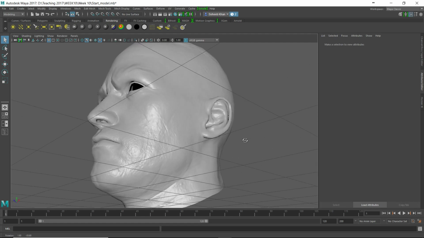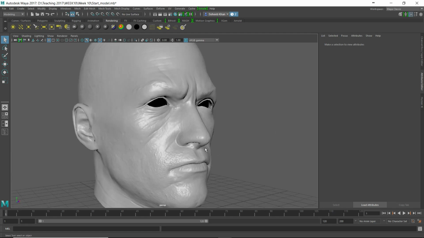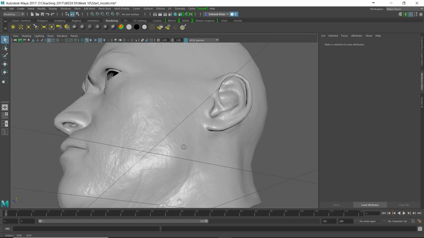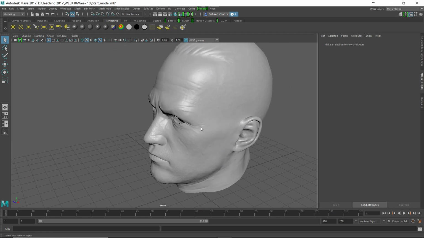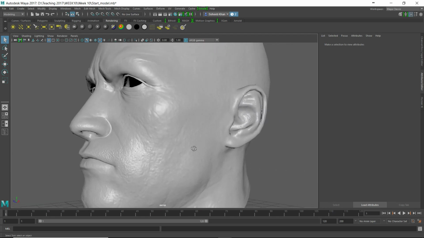So that normal map is actually still there. So you can see the detail, all that detail that we had in ZBrush is actually being projected through this onto the actual model.